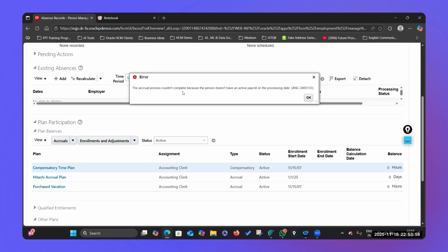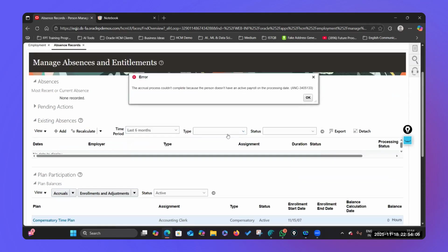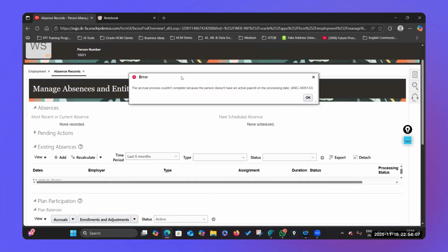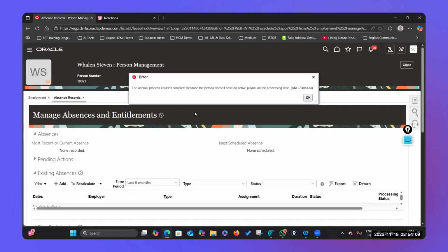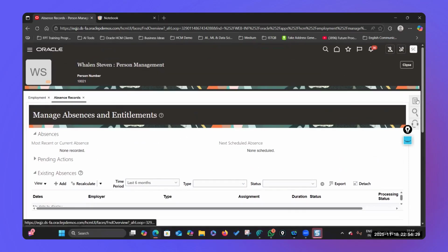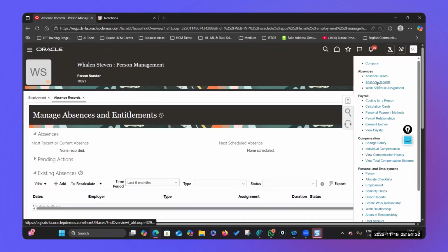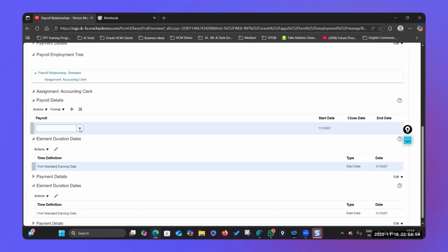Okay, so this is an error. The accrual process could not complete because the person doesn't have active payroll on the processing date. While you are hiring a particular employee, you need to have a proper payroll. Always remember absence and payroll are tightly coupled. While you are hiring an employee, please give payroll also at that time itself. I'm giving payroll details.